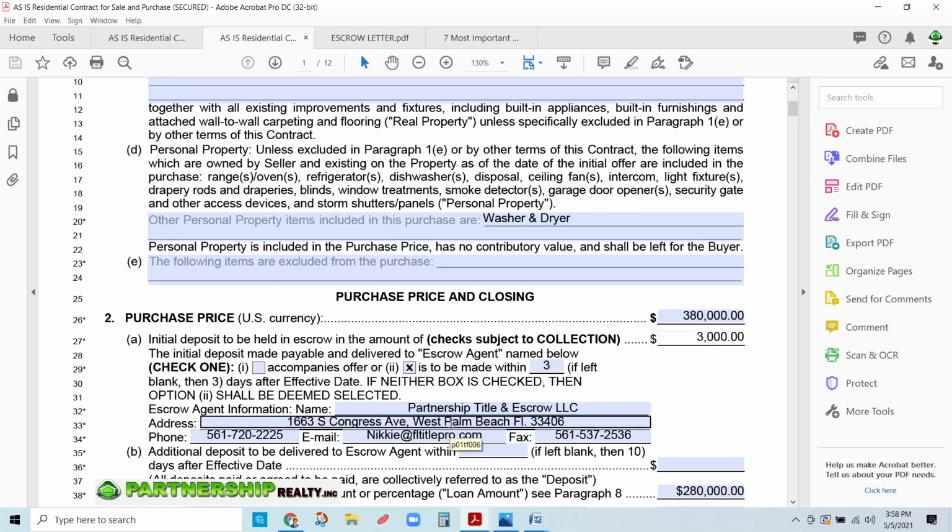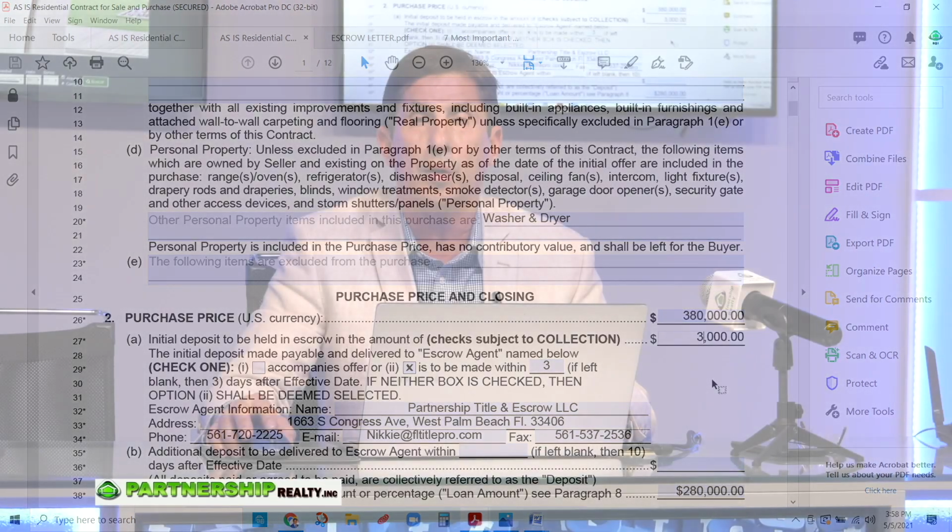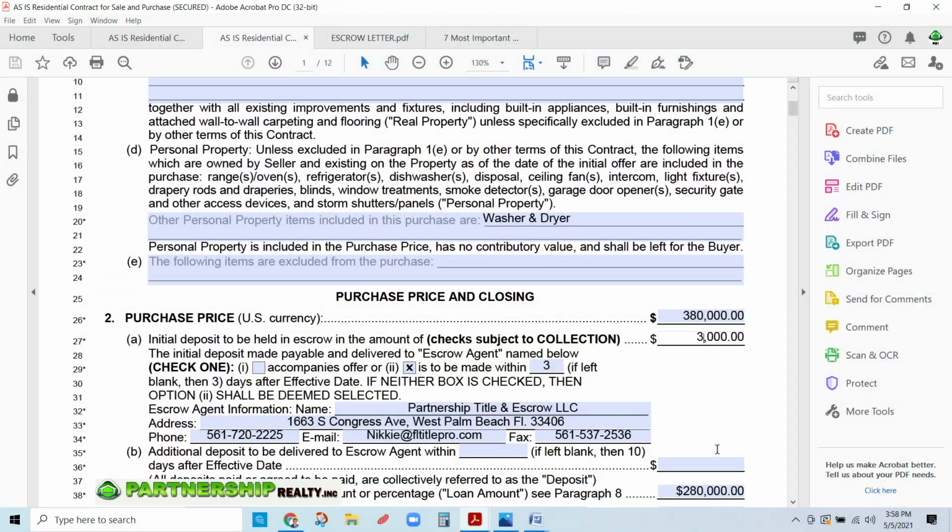For example, we're just using Partnership Title and Escrow, our sister company here, our title company. You've got to fill out the address, the phone number, the email address, and the fax number. So once you go back into an as-is contract and there are any changes, see this whole white section right here? It needs to get initialed. It has to be initialed and dated by your buyer, and also it has to be recognized and initialed and dated by the seller.